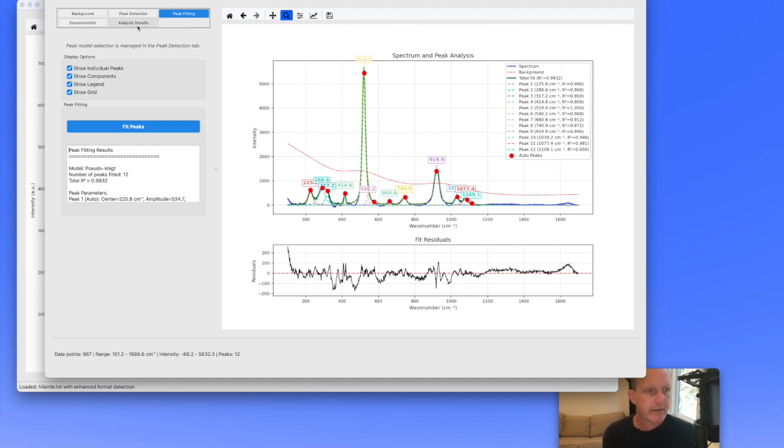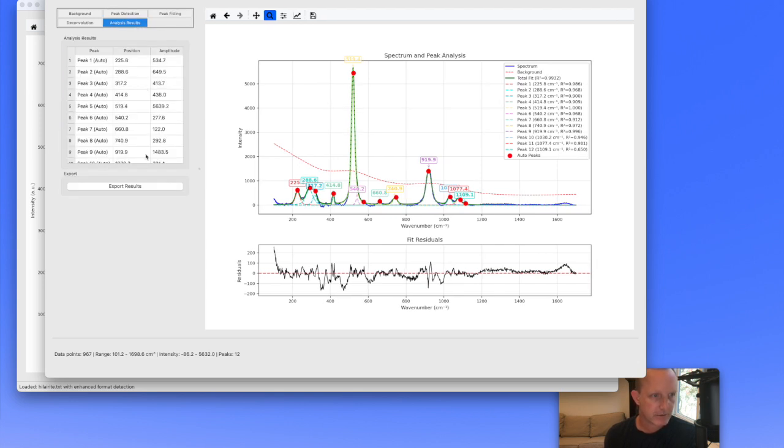There's an output window here that gives you all the peak statistics: centroids, amplitudes, the width of the peak, full width half maximum, and R squared value for each one. If you go to analyze results, the same thing is there. It's just in table form. And then you can export this to a file, so you can save that and do whatever you want with it.